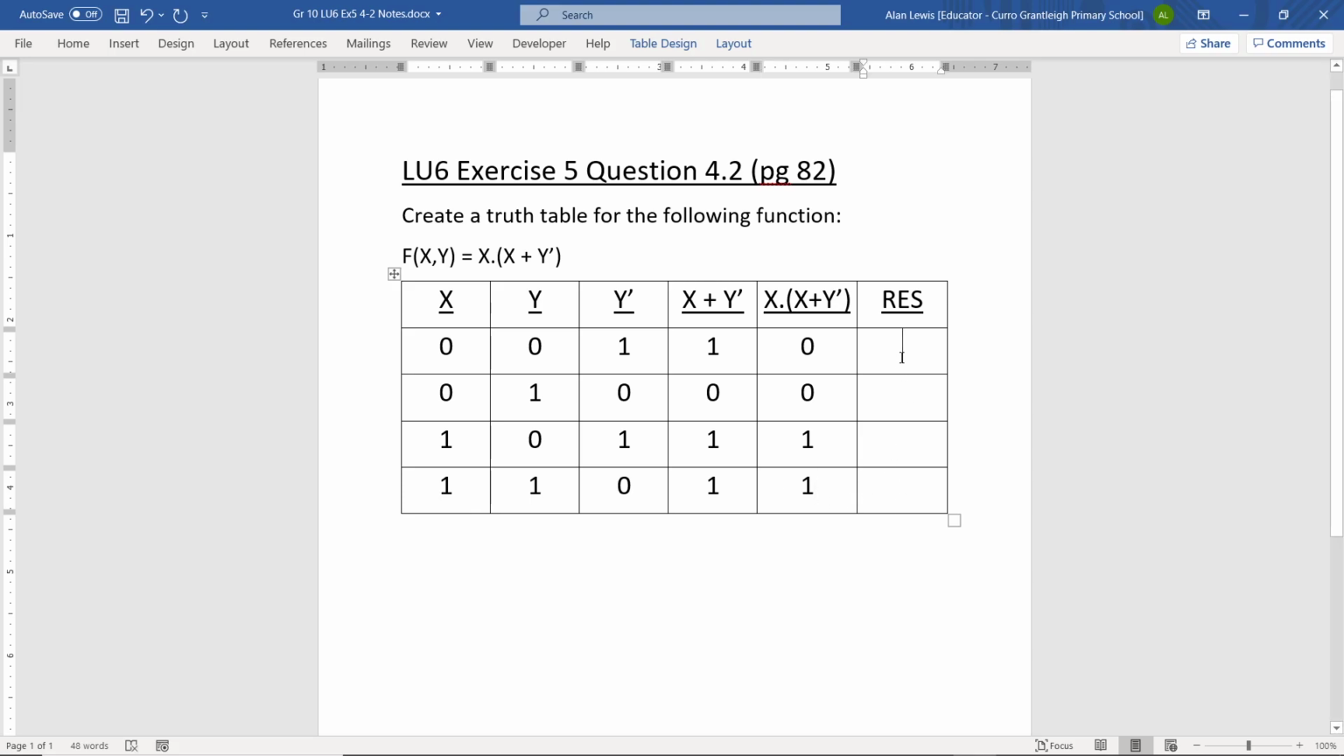So I can just write here: false, false, true, true. That's just the word in words of what this column is, because that is my answer. And there we have it. That's our complete truth table for the function that they gave us.